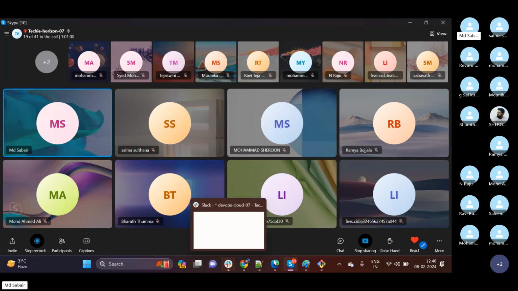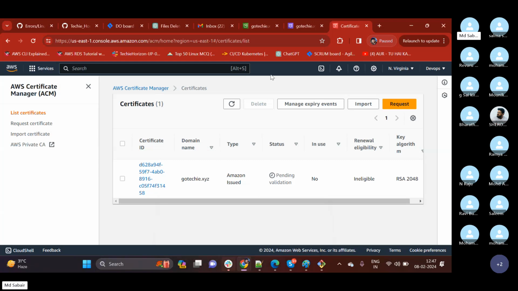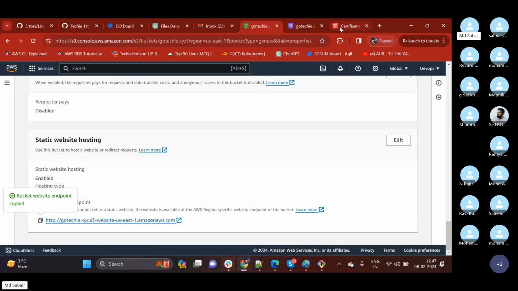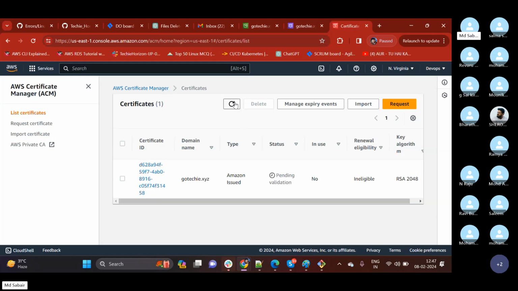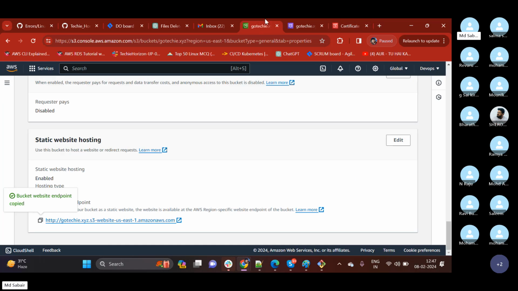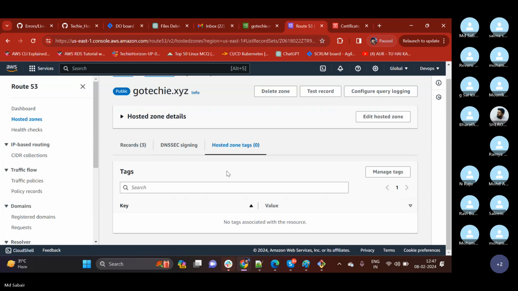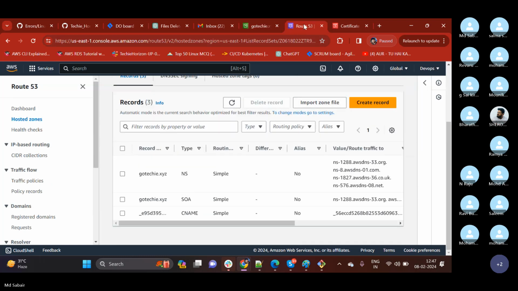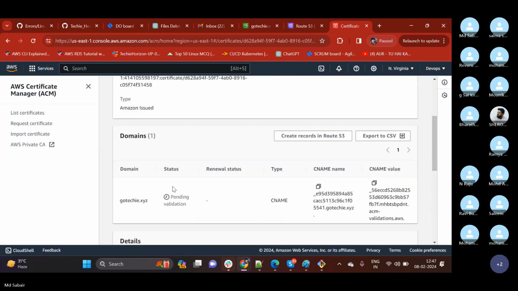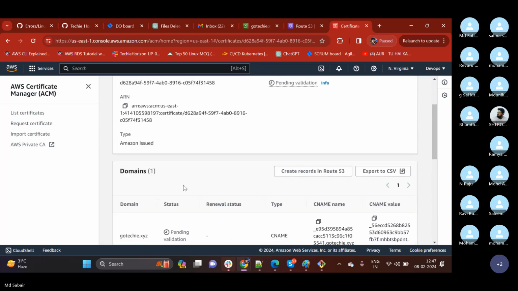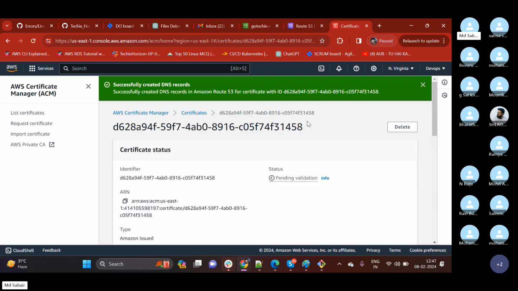Sorry. So we need to configure this CloudFront service. So let me now go to CloudFront service. Before that, let me just check the validation. If I refresh this, why is this still pending? I've already created this record, but still.